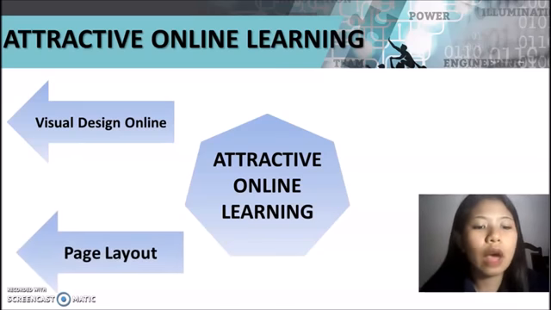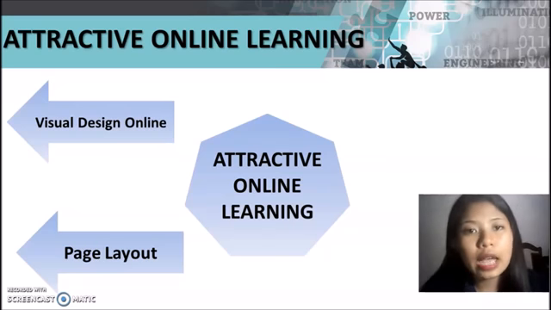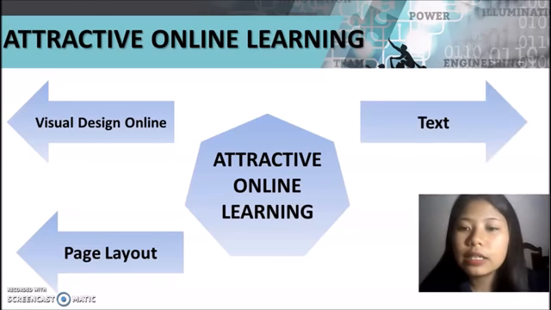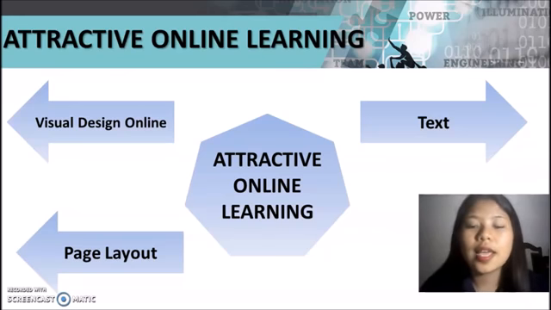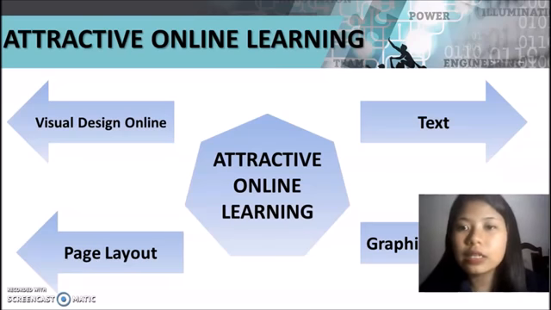And then page layout. Page layout here refers to the line length, justification, heading, and subheading. And then third is text. The text here is such as typefaces, type size, type color, the content of the text, the material, and etc. And then next is graphic element. Graphic element is such as symbols and icons, and also bullets and numberings.